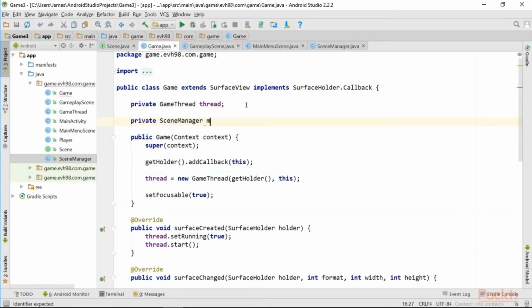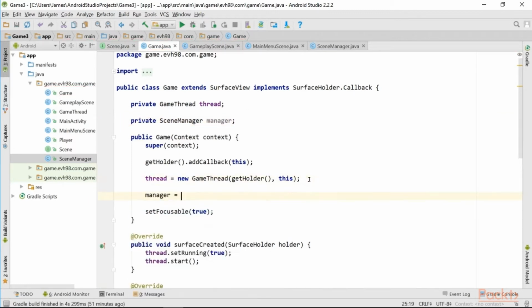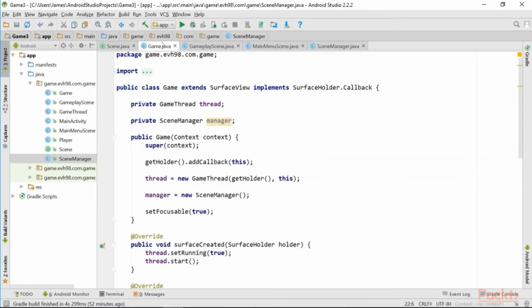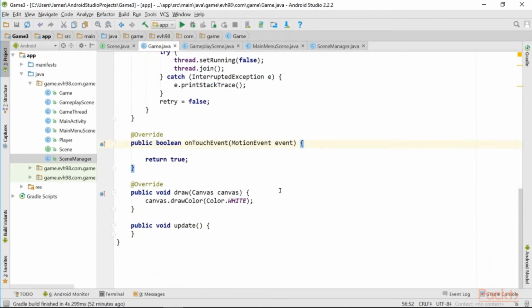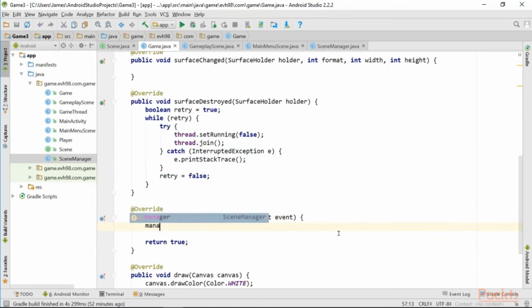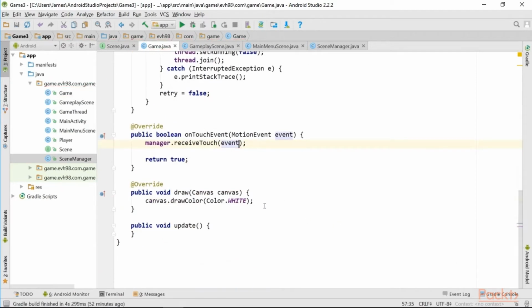Now in our game, we need to actually add this scene manager in there. Because at this moment in time, scene manager is just sitting there and not actually doing anything. Manager equals new scene manager. We now need to reference all these scene manager methods in the actual rendering panel. So we're going to go down here, and here we're going to call manager.receiveTouch and pass in that motion event.